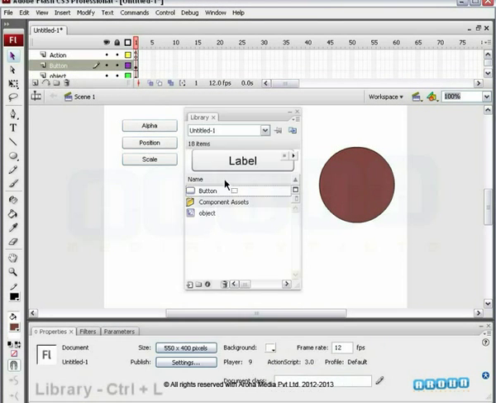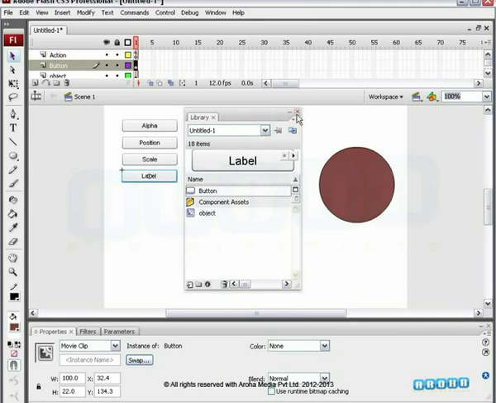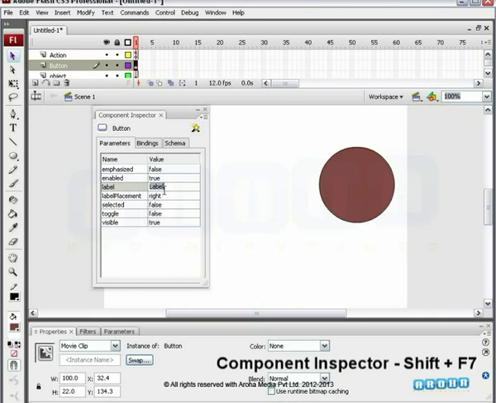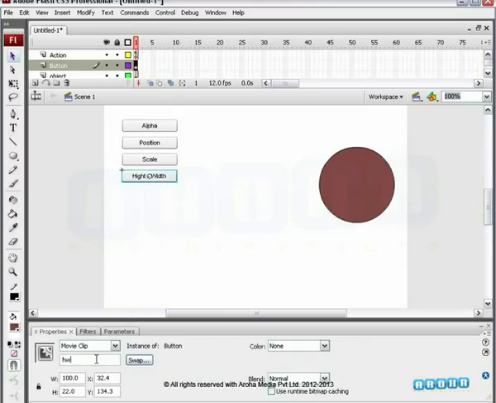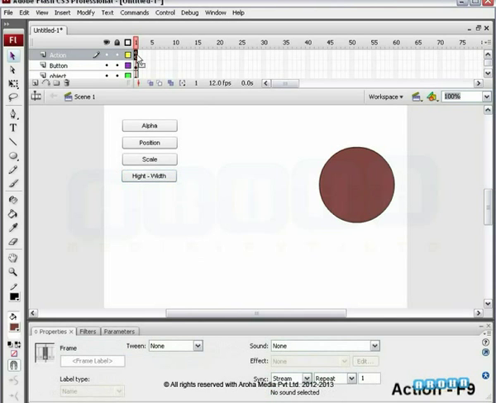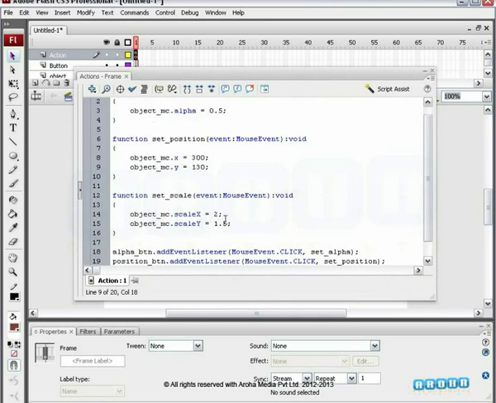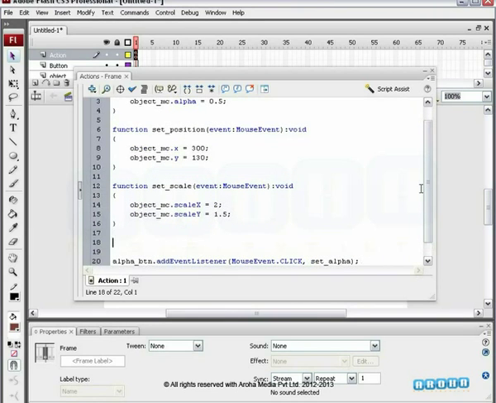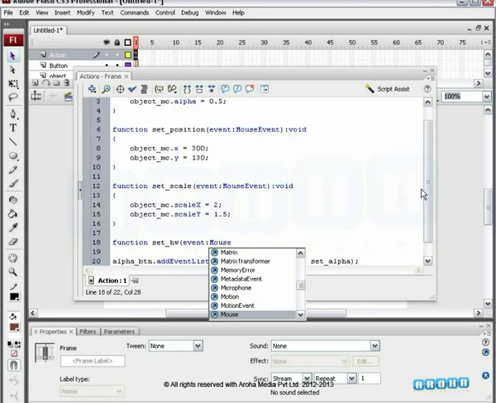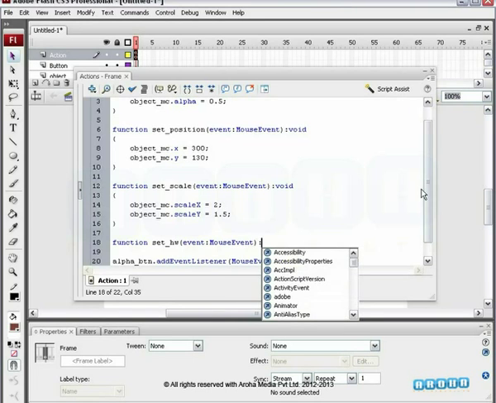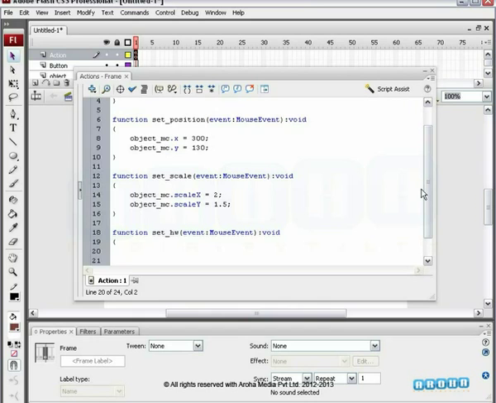Let's add one more button to set the movie clip's height and width. Change the new button's label to height-width, and HW_BTN as instance name. Hit F9 on action layer to add action script. We are keeping all the functions below each other, and in the event listener action, a particular button is told to apply exactly that particular function. Coming back, first we will add the width value for the object. Let's keep it 100.